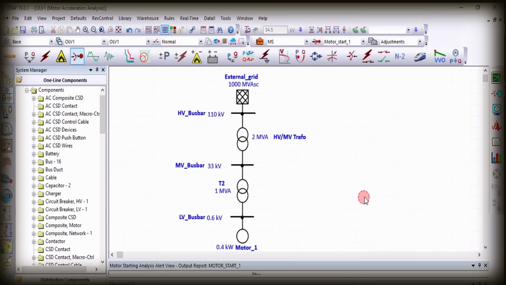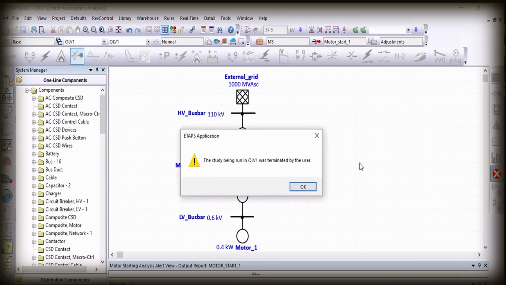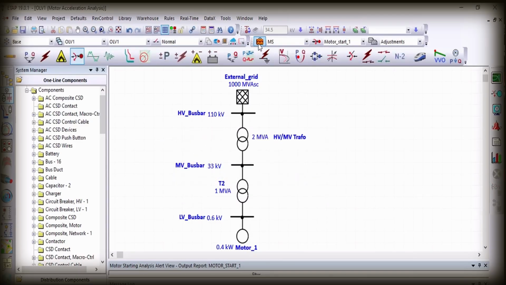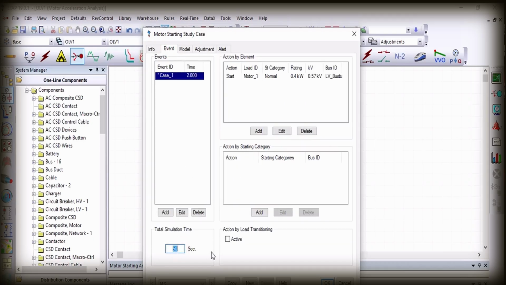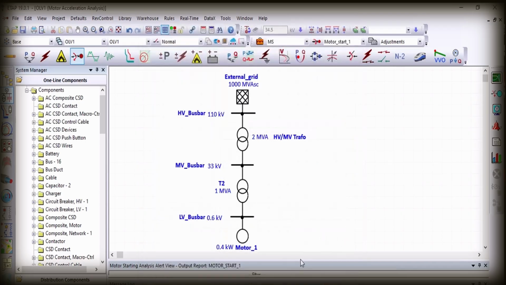And then go to click run. Before going to that, we still need to hide the current calculation. We need to go again to the study case, and we have increased the simulation, for example, up to 50 seconds in order to see what is really happening, and we click OK.